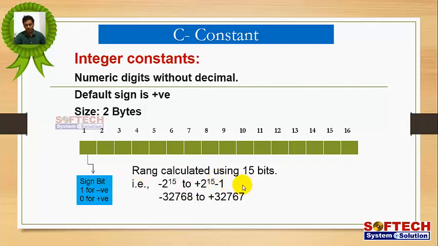So this is a formula. Here we use minus 1. On the positive side we use minus 1. On the negative side, we directly put minus 2 power 15. Because on the positive side, 0 is also treated as positive. So here we put minus 1 to reduce the counting, because 0 is also counted in the positive part. So that's why we subtract 1.